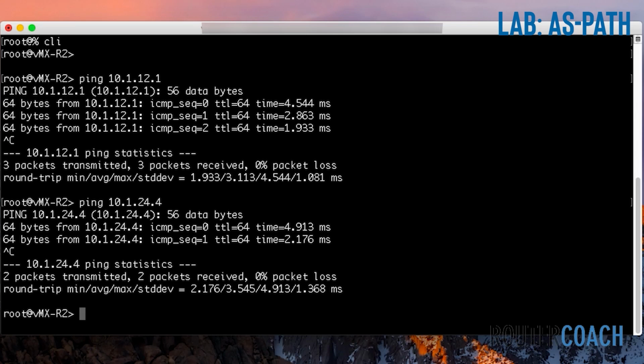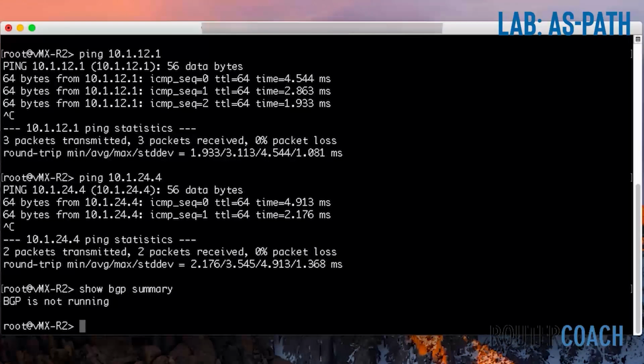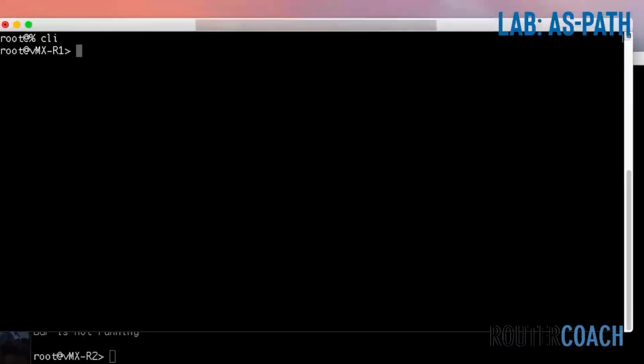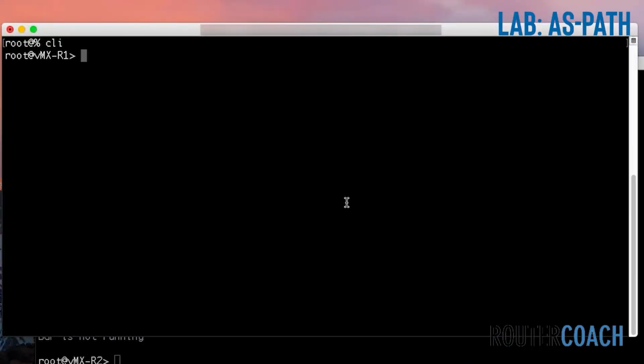All right, so let's get on with our BGP configuration. Just show BGP summary just to make sure. No, BGP is not running. Okay, that's fine. So R1, we're going to do our configuration.